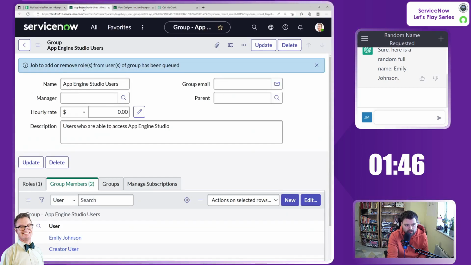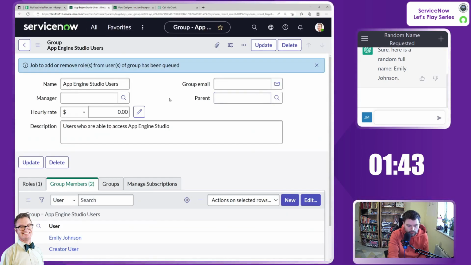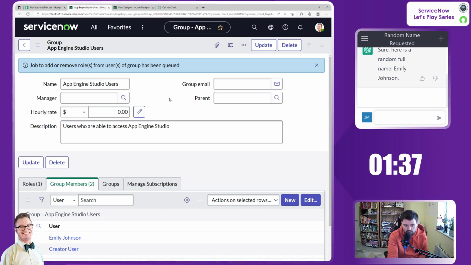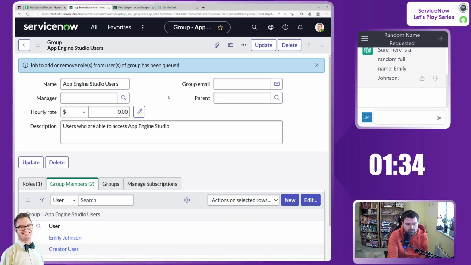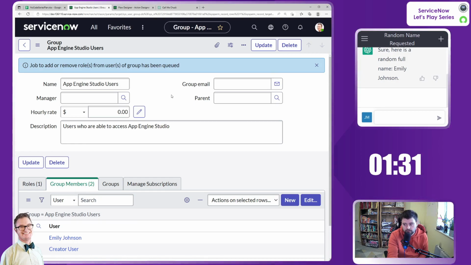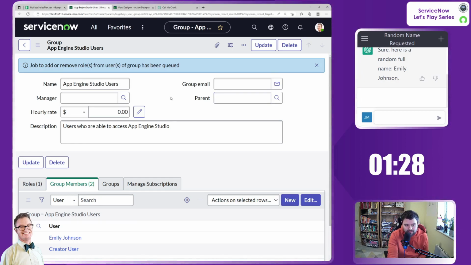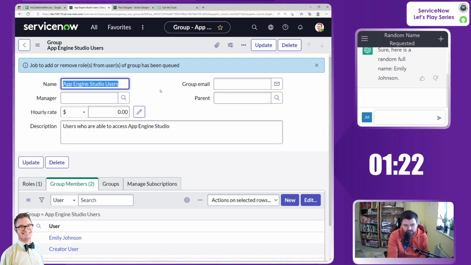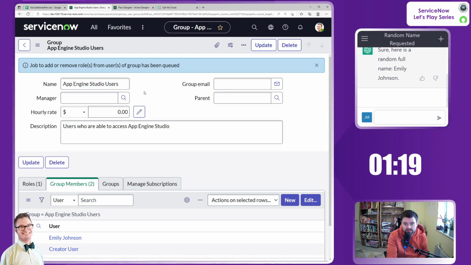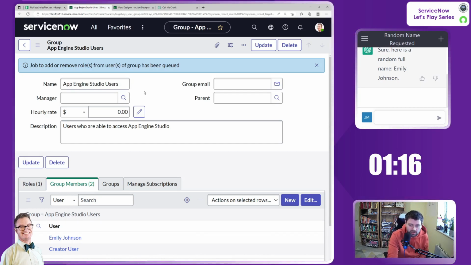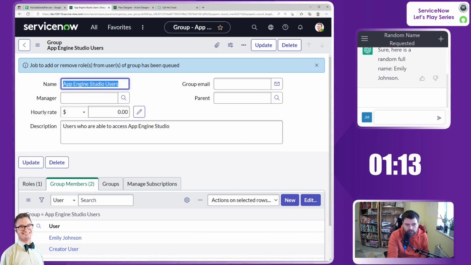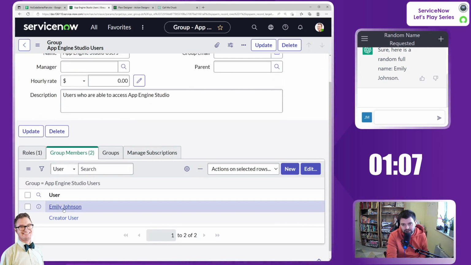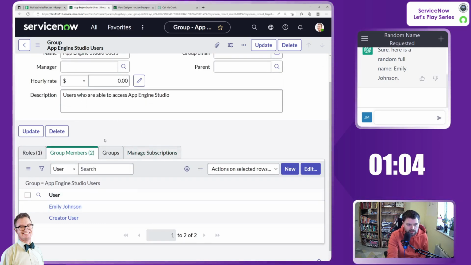That calls REST, and I won't go into the actual REST call itself. It's not that complex at all. It just calls a script include, which has constants for the actual group sys_id. The upshot of it is that it should add a new member into the App Engine Studio users for that instance, the instance that's being targeted to give them access to. I've just mimicked that by adding Emily Johnson manually into this particular group.